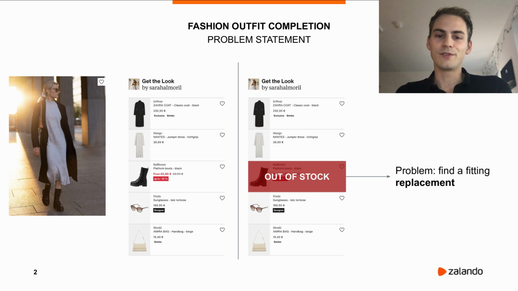A problem that we face in reality is that fashion items go out of stock sometimes. And because we don't want to discard the outfit altogether when one of the items goes out of stock, we have the problem that we want to find a replacement. In that case, you see the shoe is out of stock. The replacement shouldn't just be any black shoe, but should be a shoe that's actually fitting with the remaining articles in the outfit, style-wise.